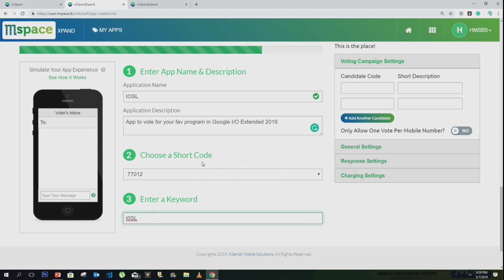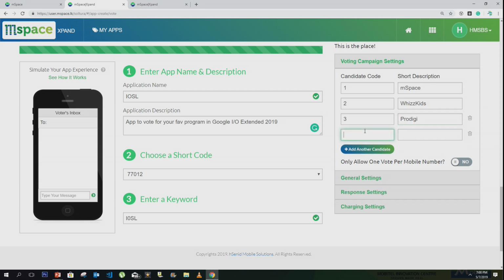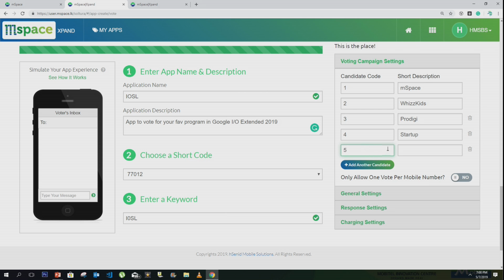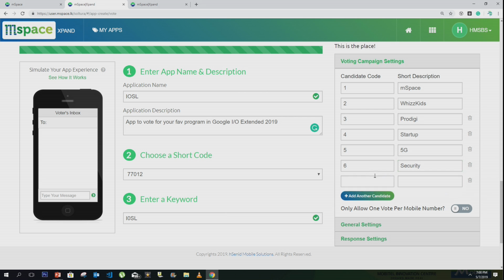When you configure the voting, I'll show you at the end of the application how you can start voting for it. And here you can select the candidates. As an example, if you vote for one, the vote will be counted for mSpace. If it's two, it will count for WizKids. If it's three, the third program, it goes to Prodigy. And fourth, Startup. Likewise, you can configure many voting options. Fifth is 5G, the sixth one will be security, and then the seventh will be Turu, which is the final session.